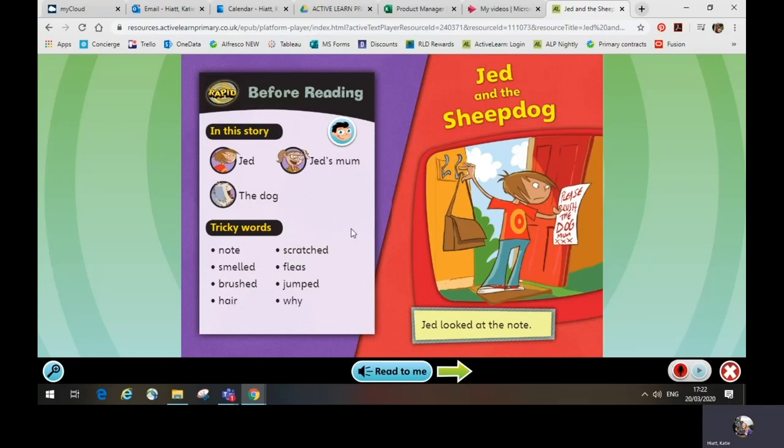Every rapid book starts with a before reading page. Here you'll find tricky words, which are words that appear in the text but may be unfamiliar to the child. It's a good idea to click on these to hear them and get the child to practice saying them out loud before they start to read, and this will help them feel more confident when they come across those words in the text. In fictional stories, you'll also find the characters with their names at the beginning, so that again, the child can start the text feeling a bit more confident.